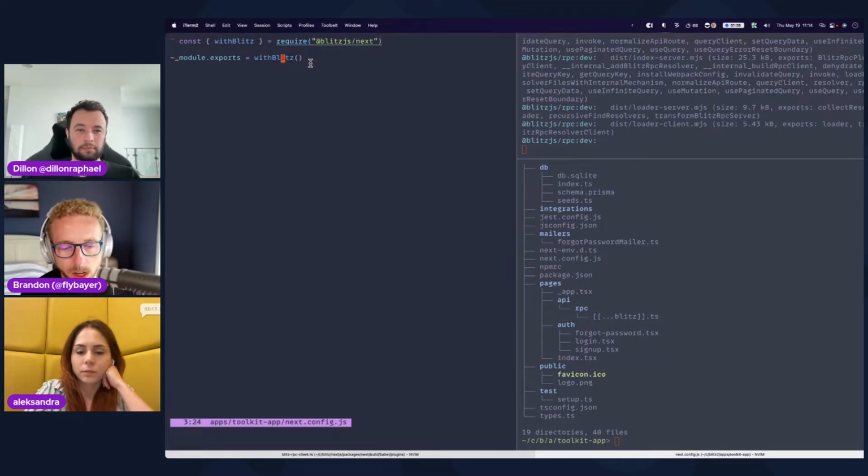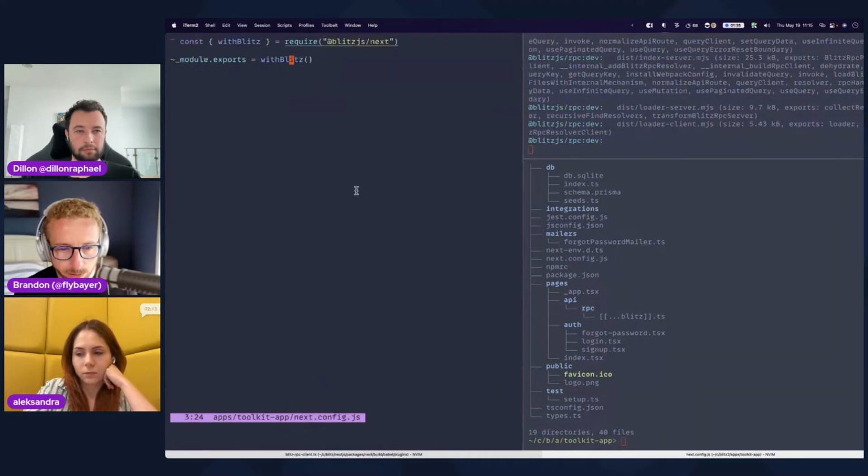Before, we had blitz.config that would automatically add our config stuff. But now you have your own next.config file, and you have to import this withBlitz wrapper, and this adds a custom webpack configuration, and anything else that we might need in the future.